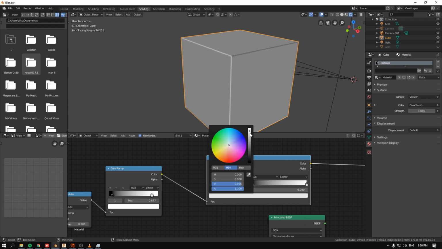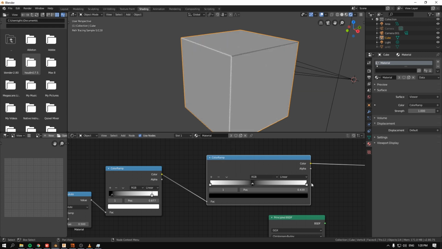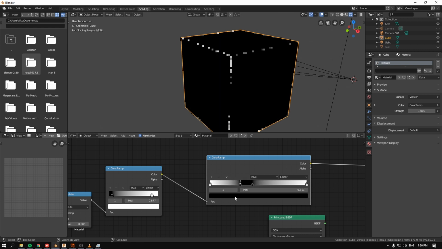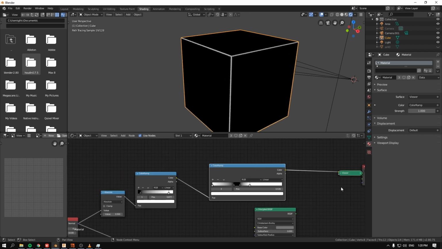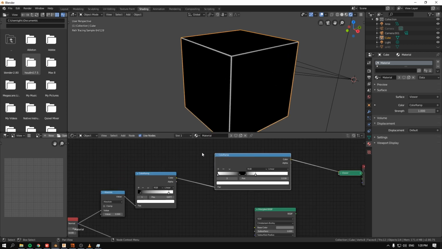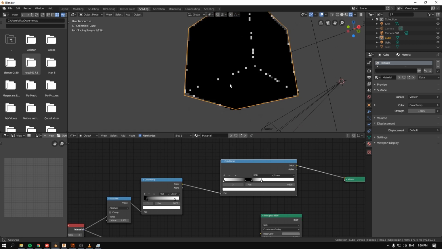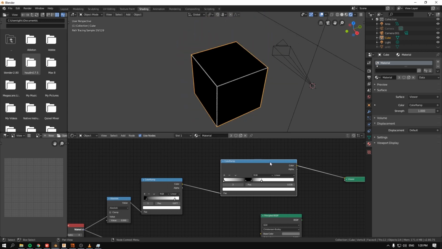So, okay, this is white, this is black, this is white. Okay, I'll create another node that will be again black. And as you can see, yep, we start seeing the result. Let me see, somehow this edge disappeared. Anyway, after tweaking the color ramp a bit, we have our mask.